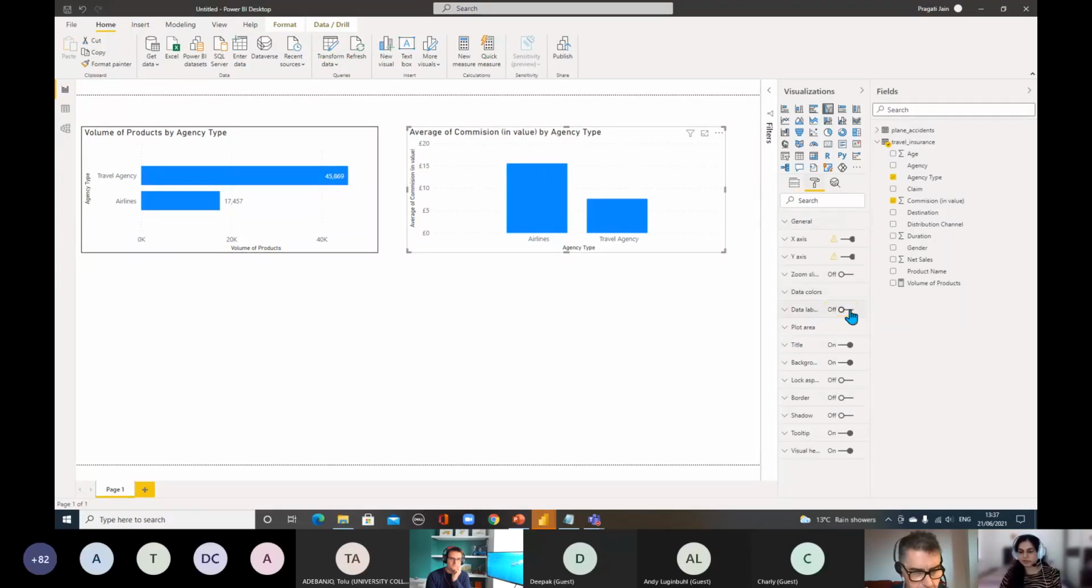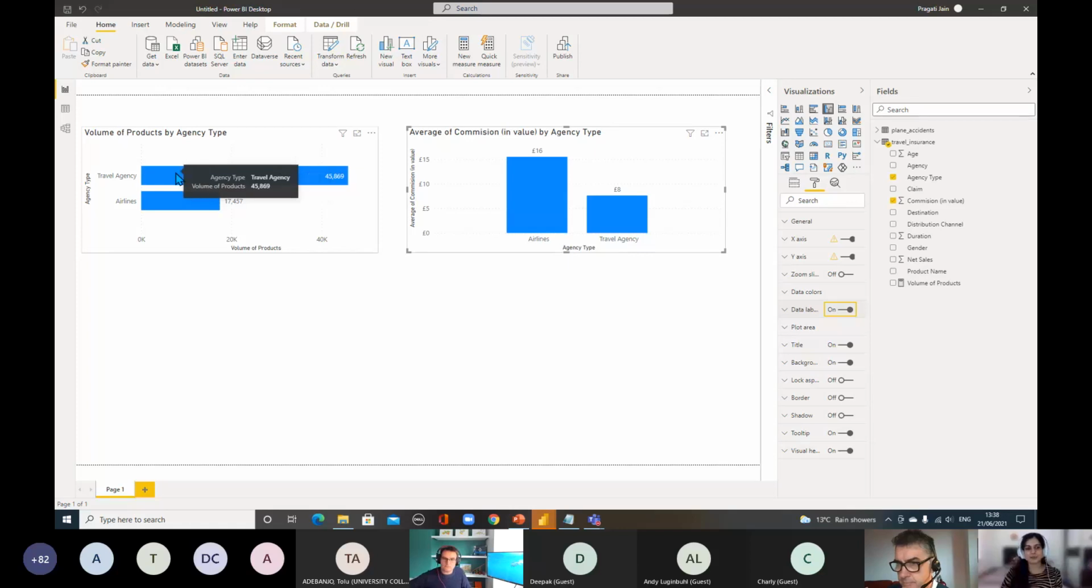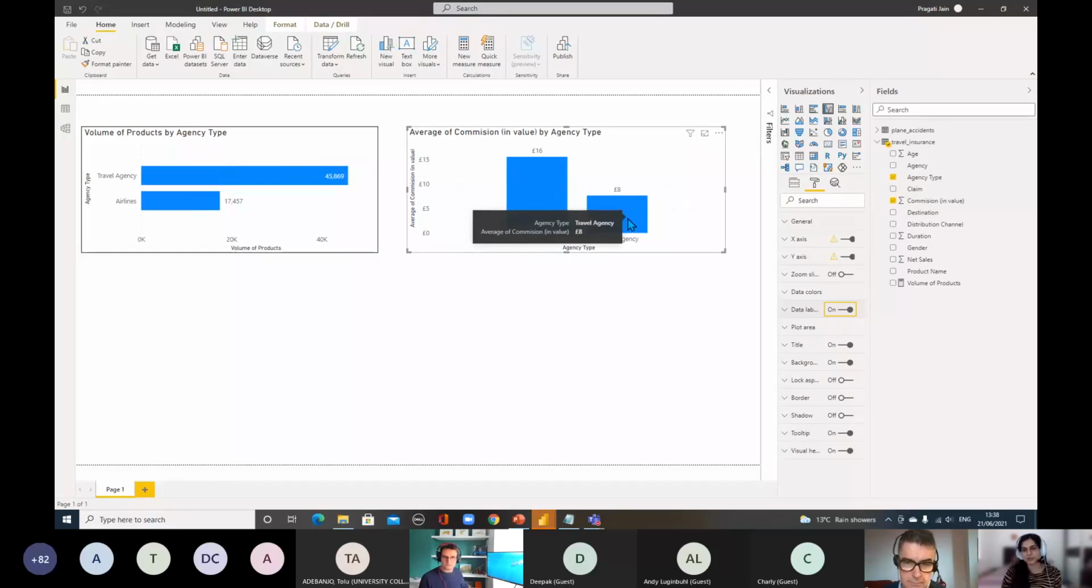And just to make things clear, we'll bring in the data labels. Okay. Now, I think I have the answer. If you see, on an average, an airline agency is charging £60 for an insurance product they sell, and travel agencies, they just charge £8. It's 50% less. So I think that's the reason why travel agencies are selling more products, because as a customer, I would go and buy with travel agencies because they are charging me less in commission while I buy a product with them.